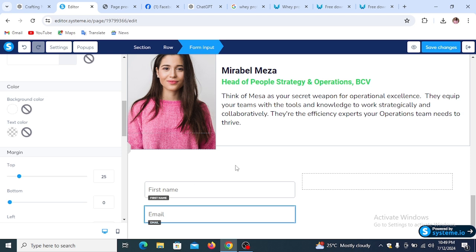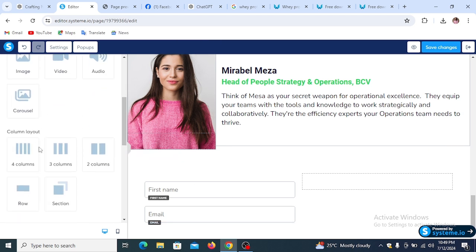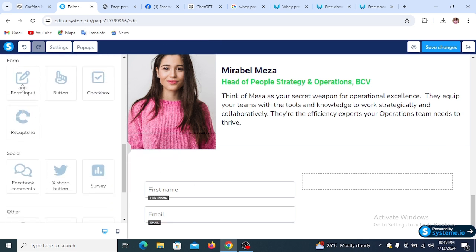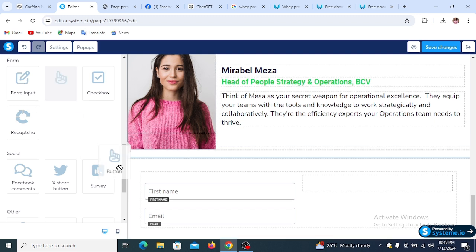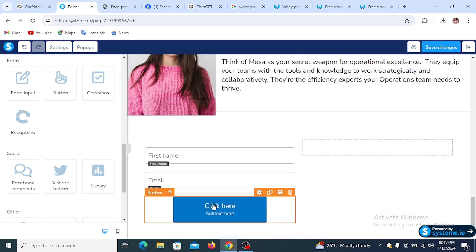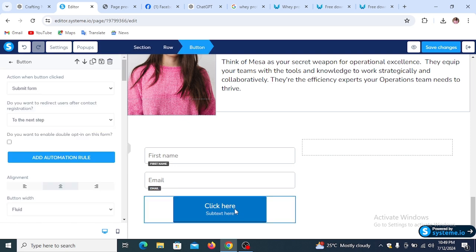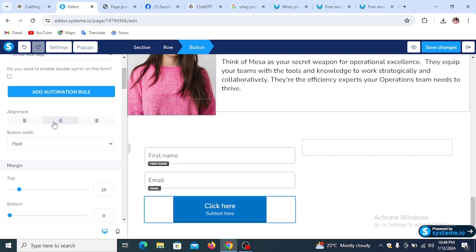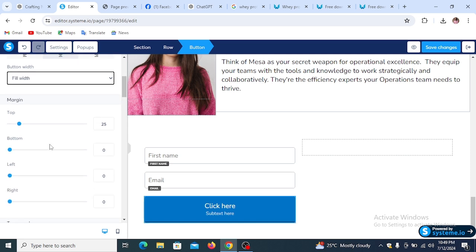And then the last one is the button. Now we move down just beside the form input, we have the button. So we drag the button and then place it right under the email, and we have our button right here. Okay, so we have to edit the button. It should be a submit form, and then filled, let's leave it on filled, or maybe full width. Okay, filled width.